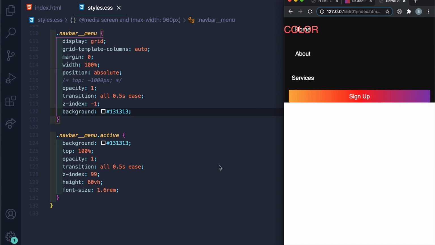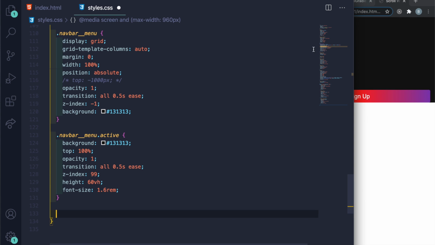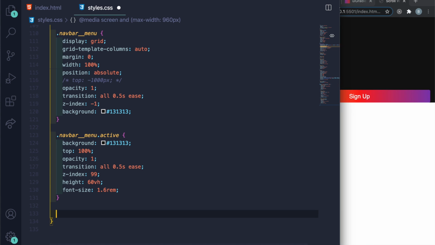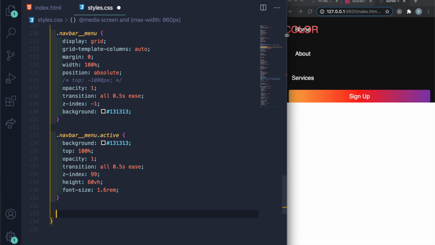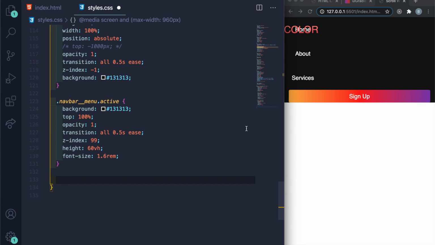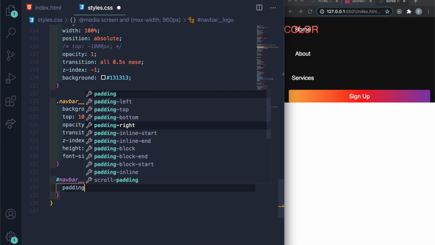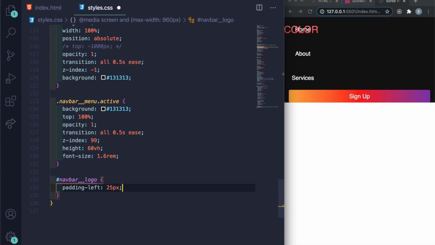And let's see, let's do okay. So under here, let me bring this over so you can see what we're actually doing. All right, so let's do hashtag, so the ID navbar underscore logo. I want the padding left to be 25 pixels because it's all the way on the edge. Now we fix that.